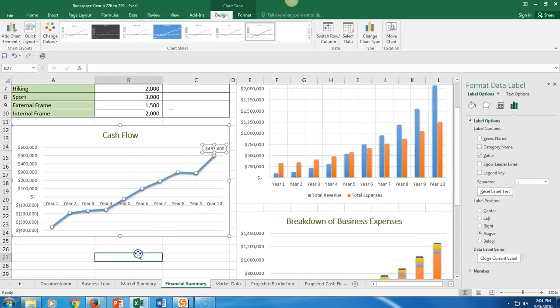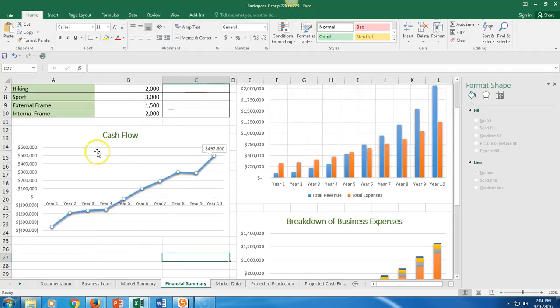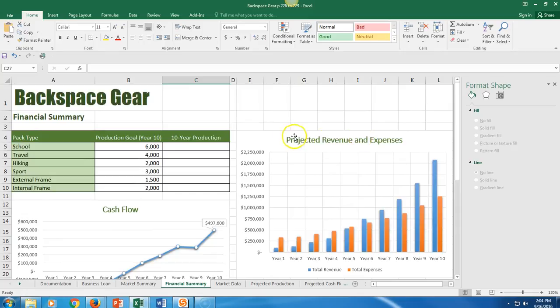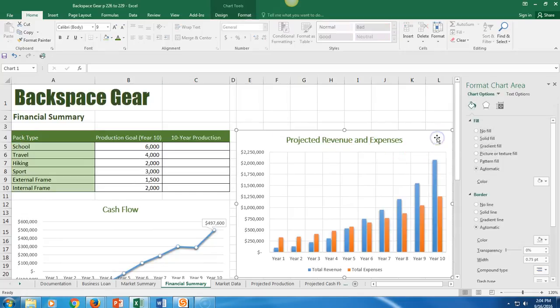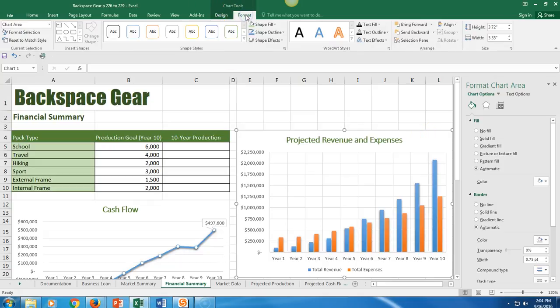Okay, first thing I'm going to do is deselect so that's all not selected anymore. Then, projected revenue and expenses, I'm going to click right here in my chart area so I have the whole thing selected. On the ribbon, click the Chart Tools Format tab. Chart Tools, Format. In the Current Selection group, and that's right here, see where it says Current Selection?